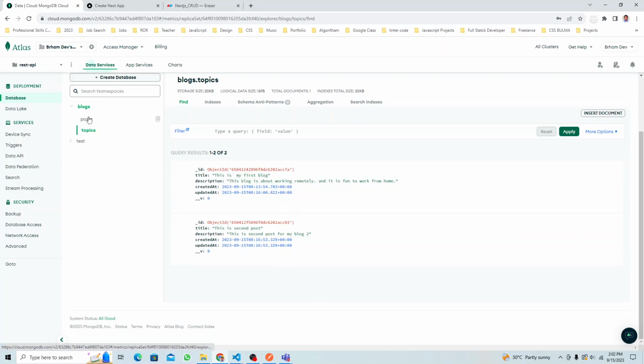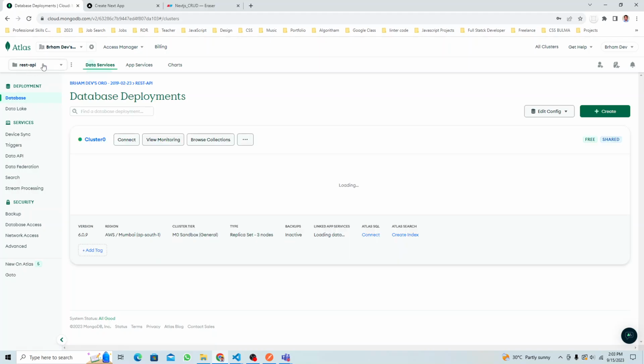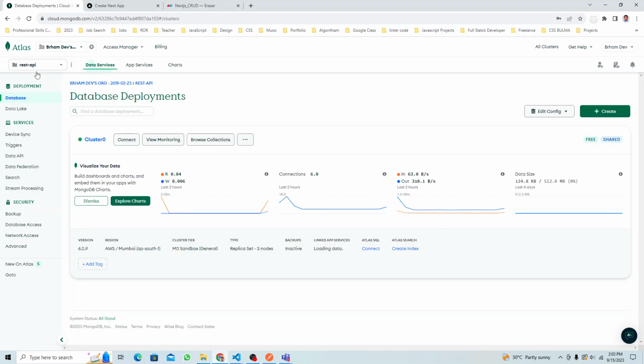So the table name will be changed. You can add post, topics, whatever, right? So this is about the topics, and I just put the topics collection name, and that is what is coming here. So you don't need to create a new database. Okay, you just use the same one, and I will show you now. So let's say I go to the database here. This is my project name, REST API, whatever, right here, database.